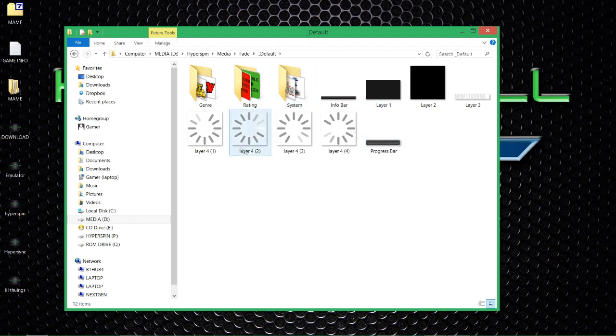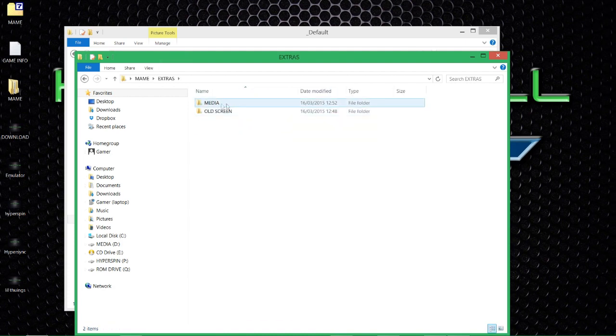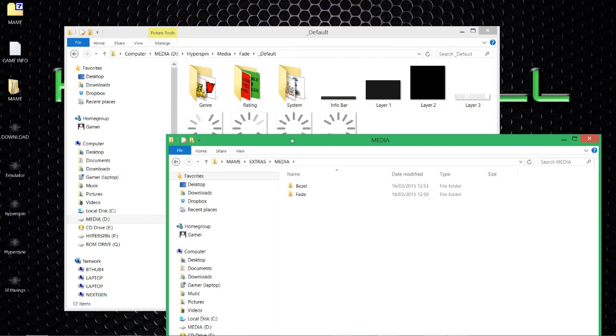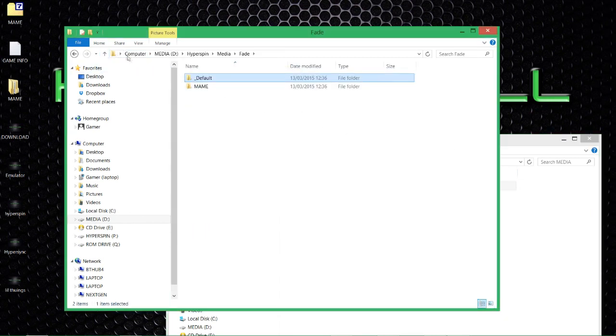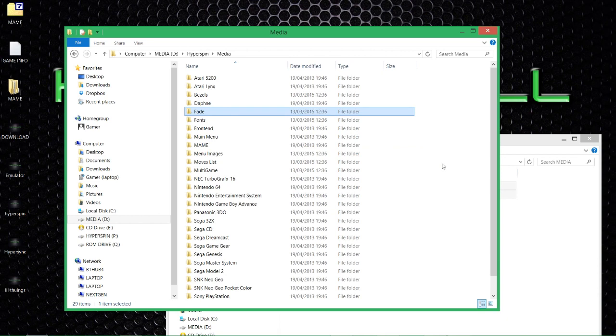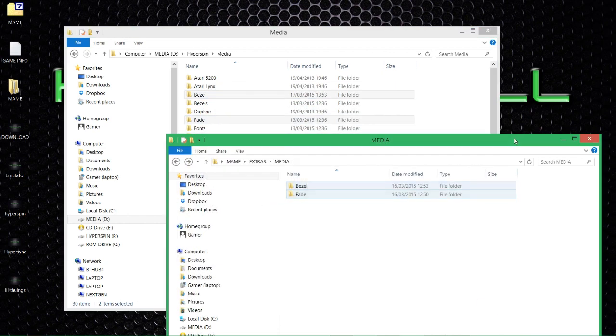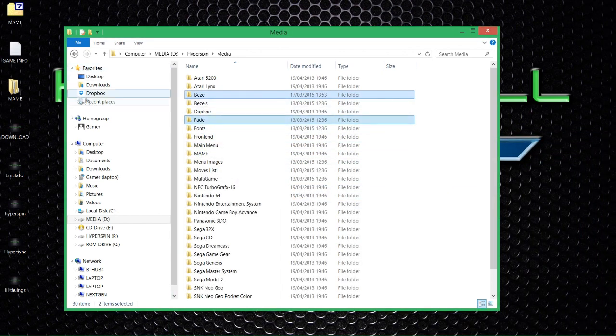And if you haven't got this, it is included in my fade and bezel folders. So all you need to do basically is copy these two folders into there, replace anything in the destination, yes. Click out of there. Now all the media that I've given you is included in there, so we've now got the fade hopefully set up, and we have the bezel already included.